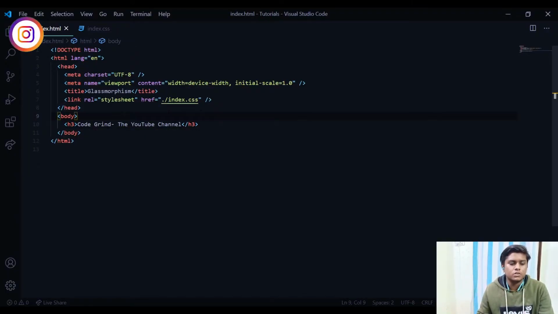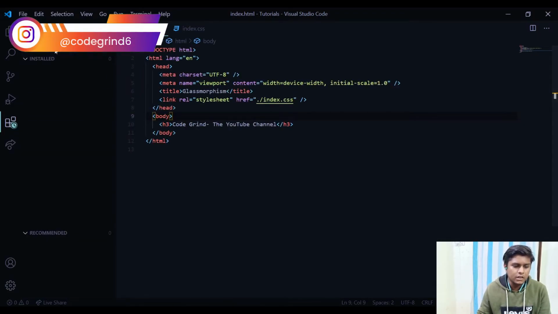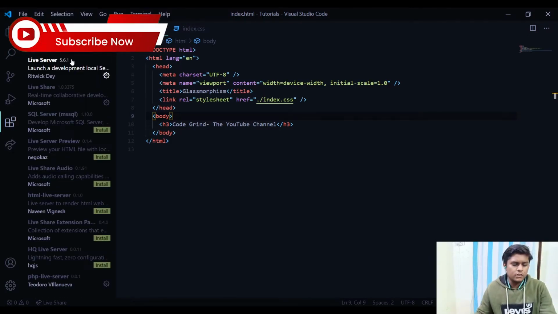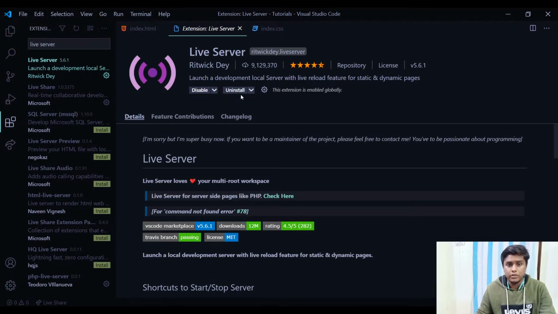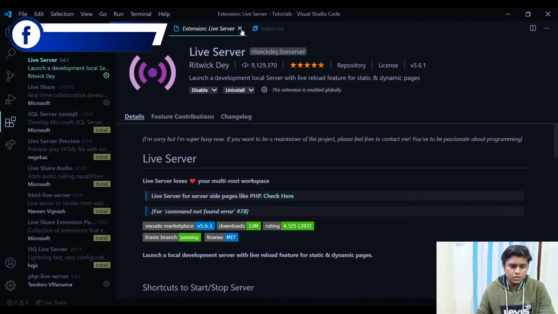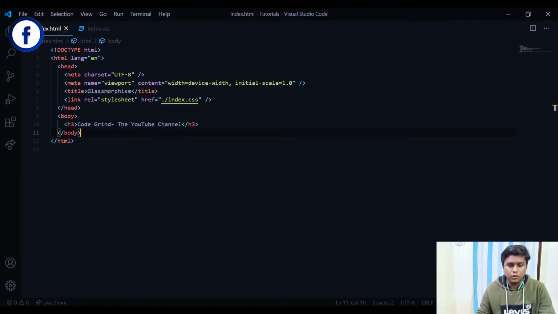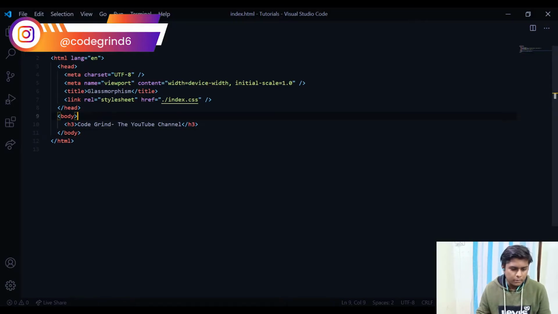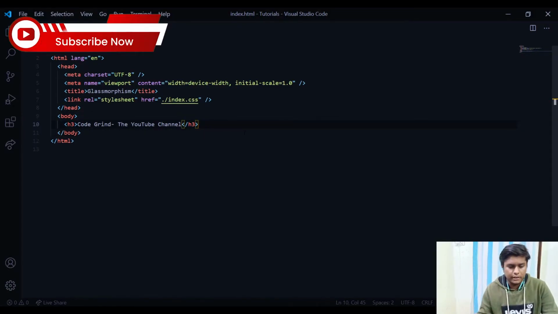Now if you want to use this live server, then you simply need to go to this extensions option over here and search for live server. You will get this live server, just install it. Since I've already installed it, it's giving me the option of uninstall. So install it, and then from there you can click on go live, which will come over here. Since I've already started the live server, it's telling me to close it, but you'll get the option of go live over there. So that's how you can achieve the live server thing.